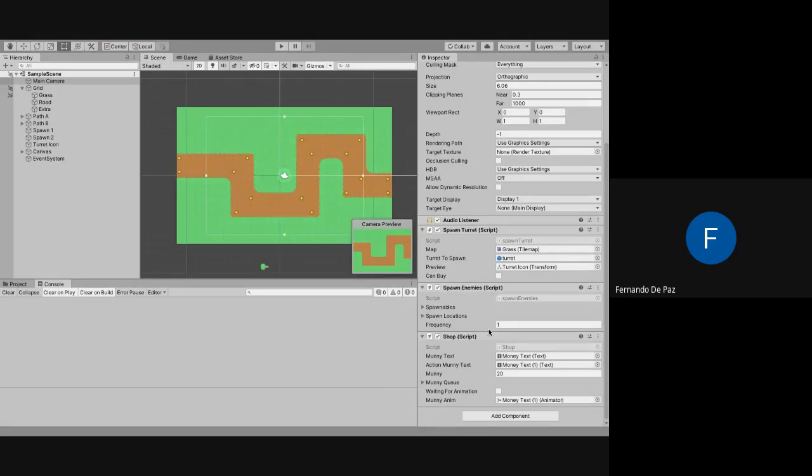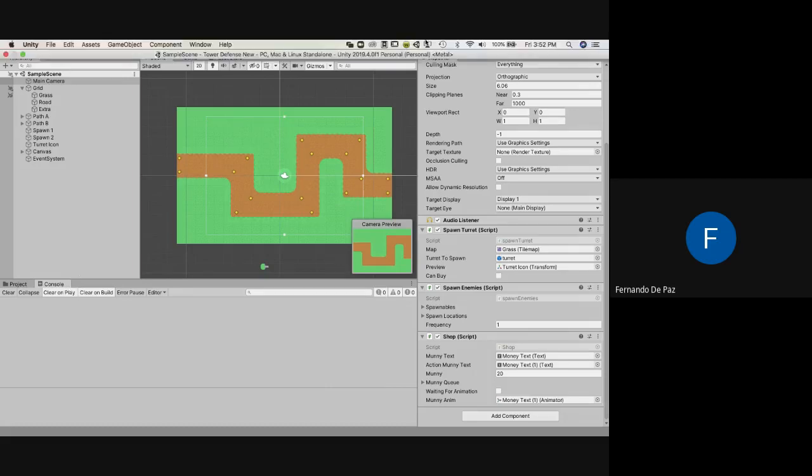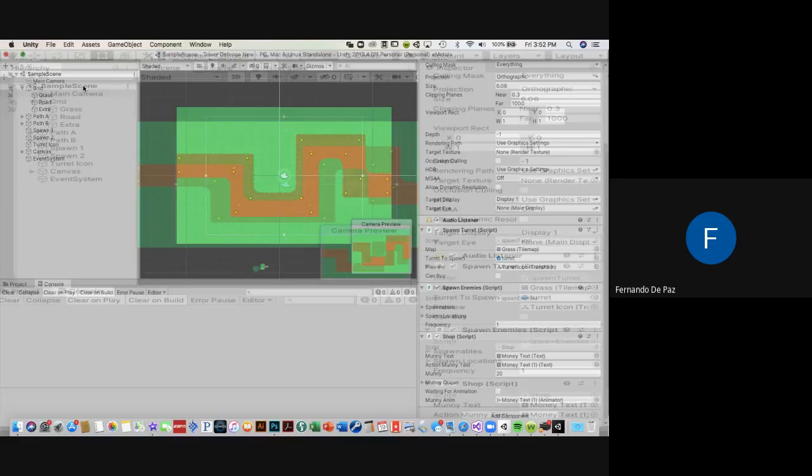Okay. So to make that turret spawn, let's create buttons. Let's go to the canvas. Double click on your canvas so you can see your canvas.